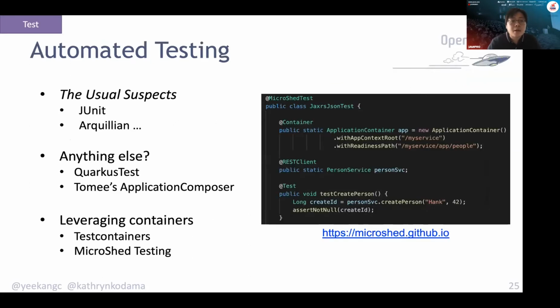So testing, as we move on, we go from building, we make changes, and then we need to test, right? Upfront or later and so on. That's an integral and important part of the life of a developer and for QA. We have the usual suspects, obviously they will all still work, whether it's with JUnit or Selenium. And then is there anything else?